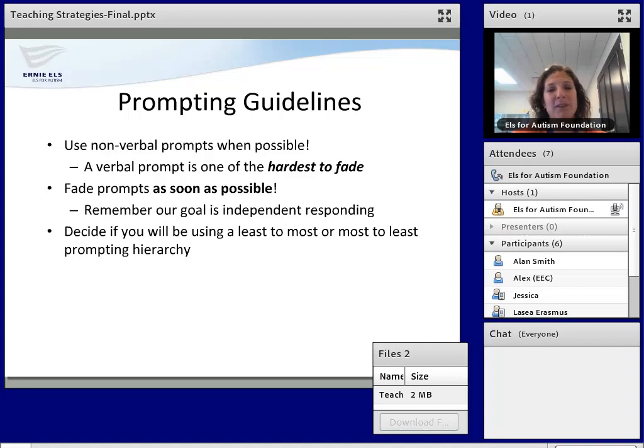And we want to make sure that we're fading as soon as possible. So we really want to be monitoring our data and making sure that students are responding more and more independently. So a question being, how would you handle prompt dependence? And that's a really great question because that's something that we face a lot when we're teaching new skills, a child becoming very dependent on our prompt. And one way that we can address prompt dependency initially is to make sure that we're fading very quickly. Another way is to provide reinforcement for independent responses.